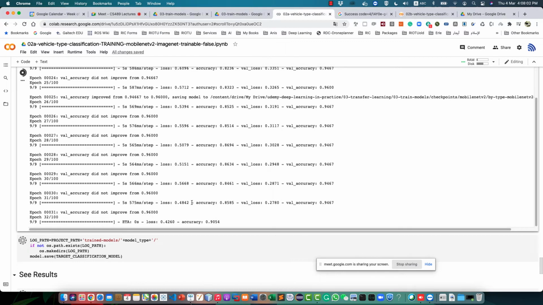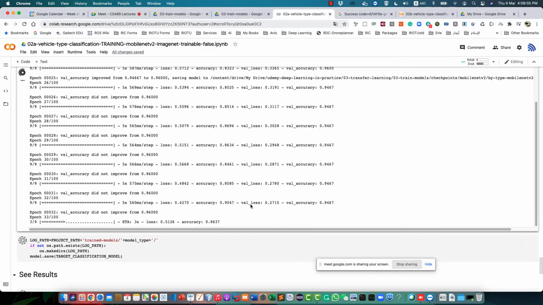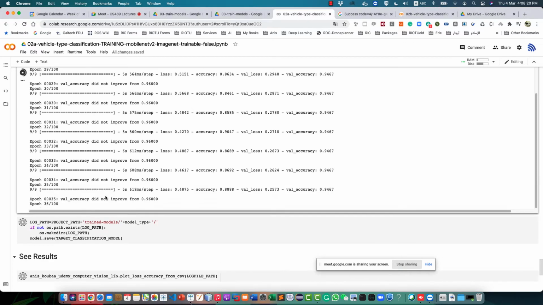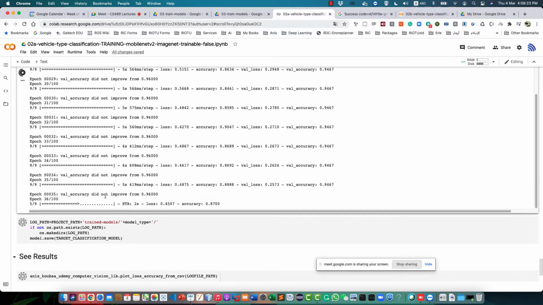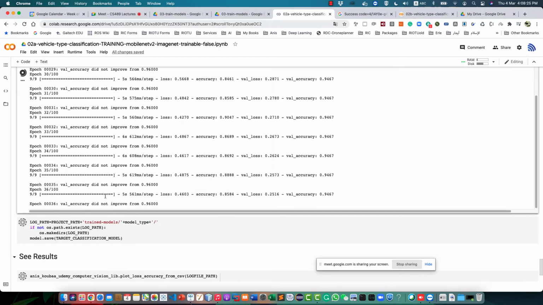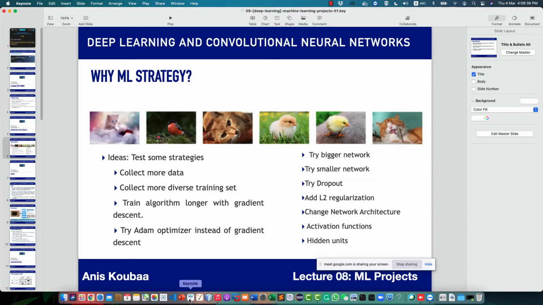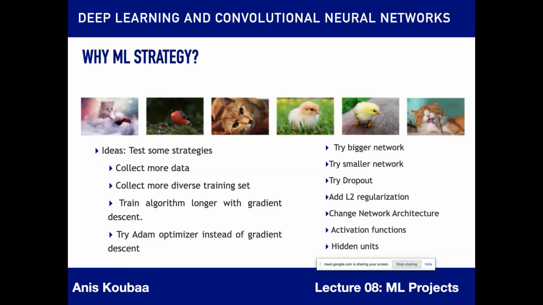Now it's 90%, but the validation accuracy is still lower. This is why we need to train for a large number of epochs. Look here, there are ups and downs. We can just wait a little bit until the training finishes, and then we will try to analyze it. When you conduct a deep learning project, you must be able to analyze the performance to know what you have to do next. There are different types of strategies, so maybe I can switch to the slides while the training is being done.